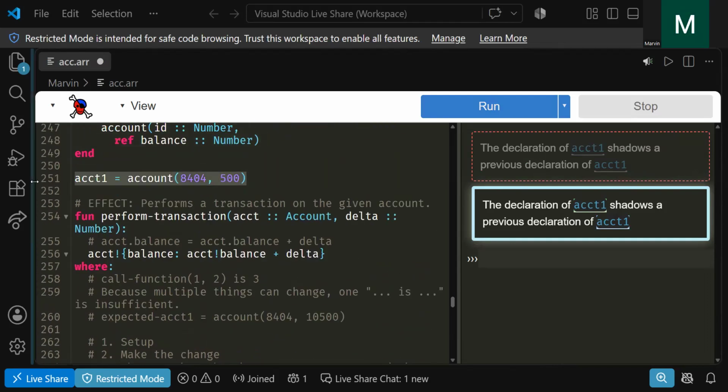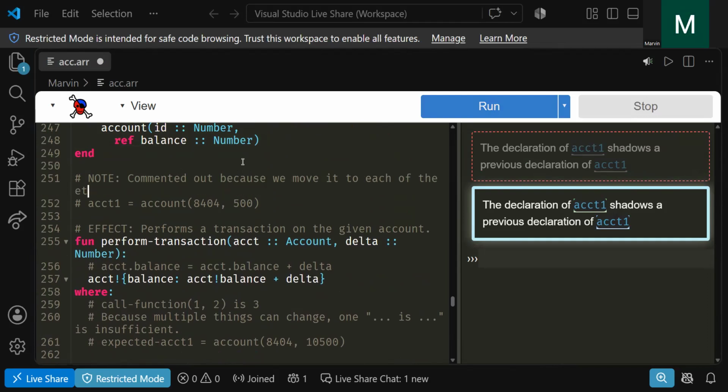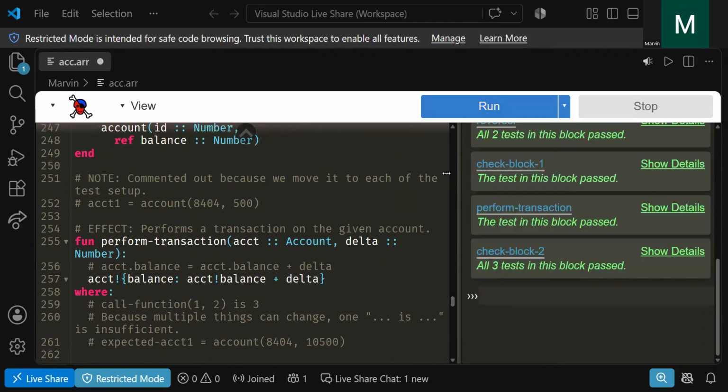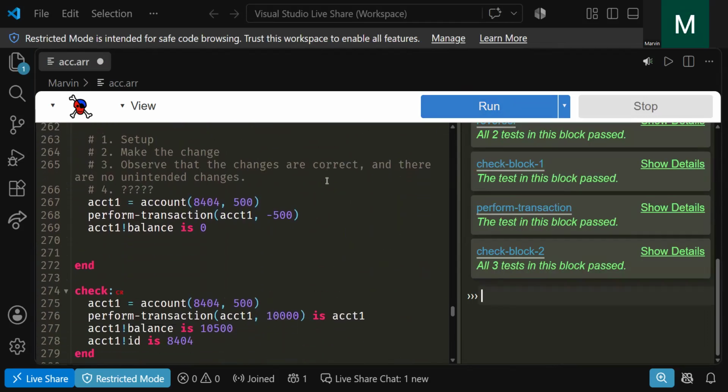So I'm going to delete line 251. I'm just going to comment it out. I'll leave a note: commented out because we move it to each of the test setup. But now you might say, wait, isn't it a bit annoying? Line 267 and line 275 are repeating code now.